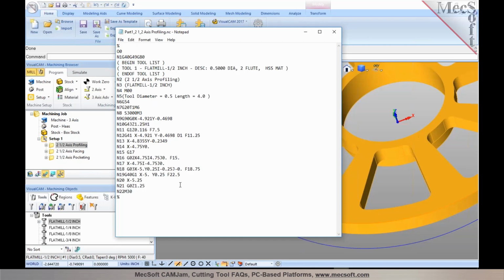Now this can be done in two axes, facing, pocketing, profiling, chamfer. The operations that allow cutter compensations, you'll see the compensation option under the global parameters in the cut parameters tab. So with this, I've covered most of the FAQ topics that we had for today for our webinar. I would like to go ahead and hand this back to my colleague Krish.